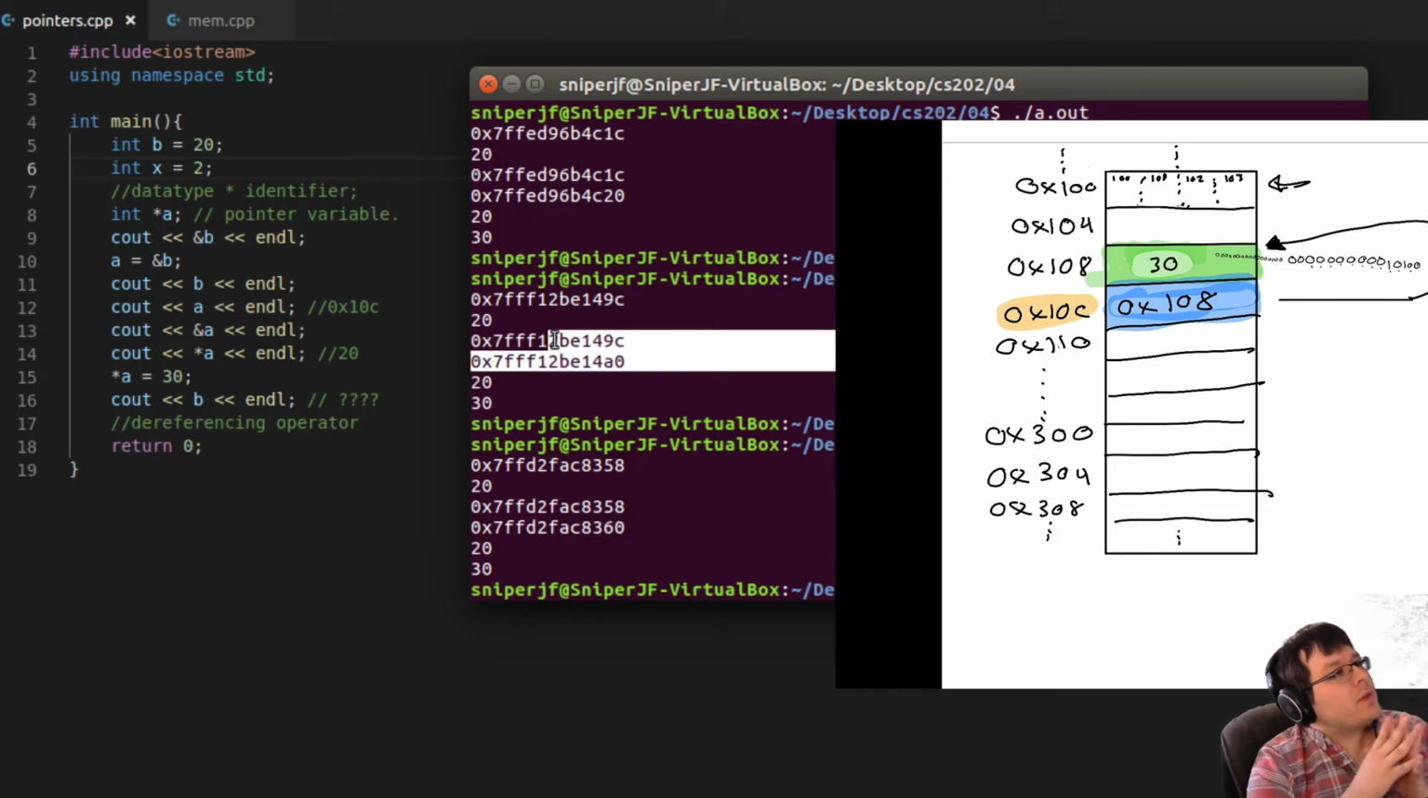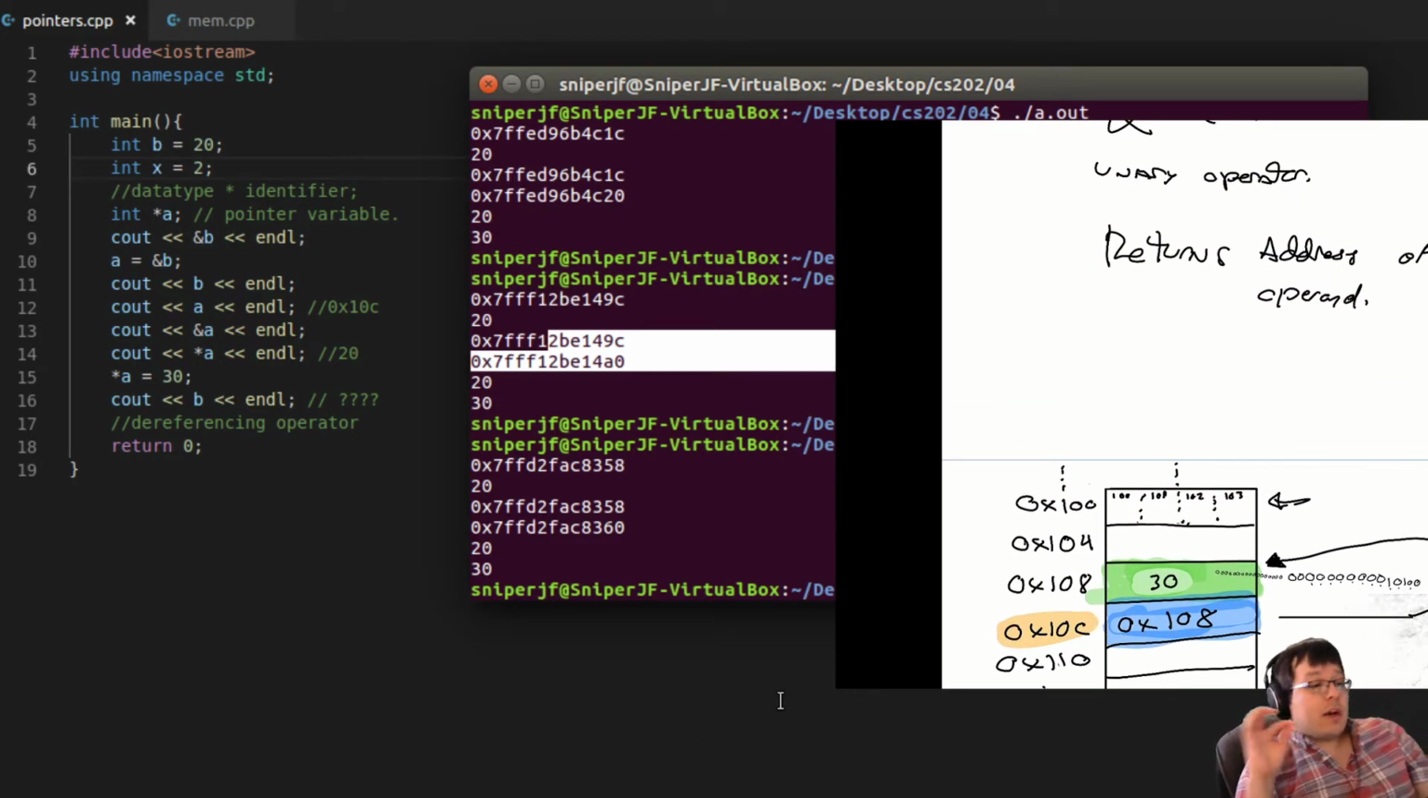Now the question says, can you explain the difference when you cout A and cout asterisk A? Yes. Couting A is couting the contents of A. A is our pointer variable, and pointers always contain addresses. So when you cout A, we are printing out an address, which is what's stored in it. That would be the 108 in our example. Whereas couting asterisk A is dereferencing that address. It's saying, go to the address we have stored here. So go to address 108 and print out what's there, which in this case is 30.